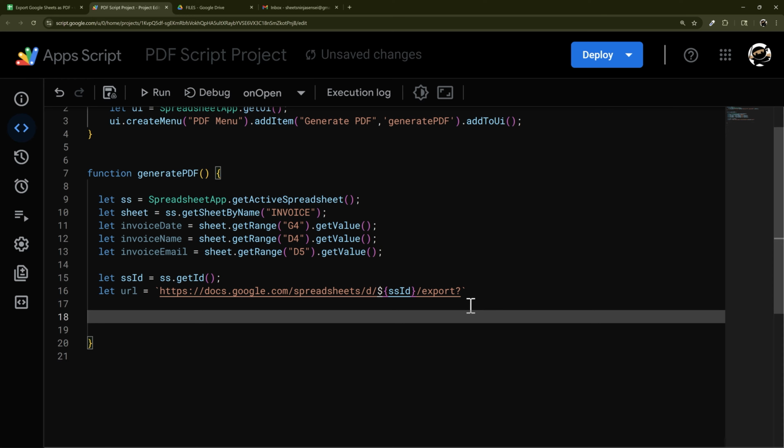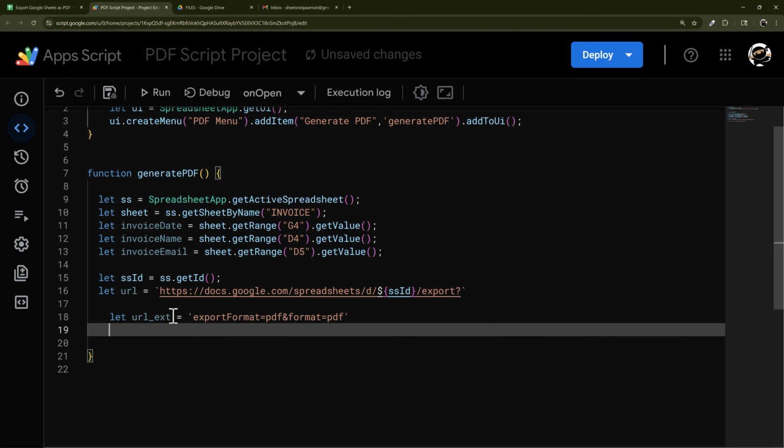And then we need to come up with the parameters that we're going to use for our export. So let's put that in another variable, and we'll call it urlExtended. And then in here, let's do exportFormat equals pdf and format equals pdf. Just make sure we hit all sides there. And then we need a couple more other things.